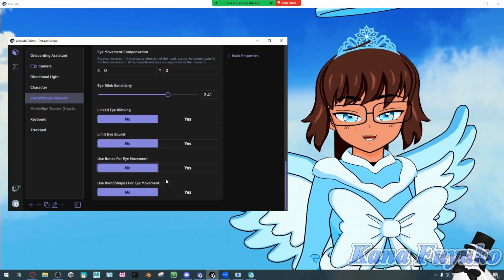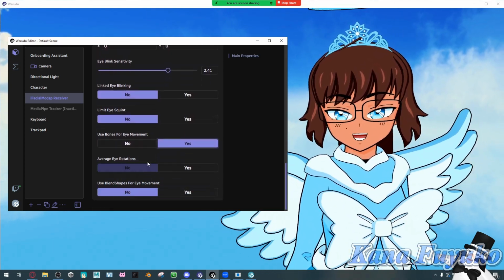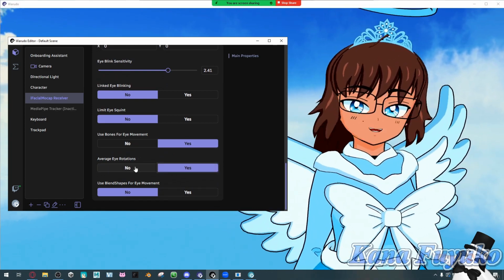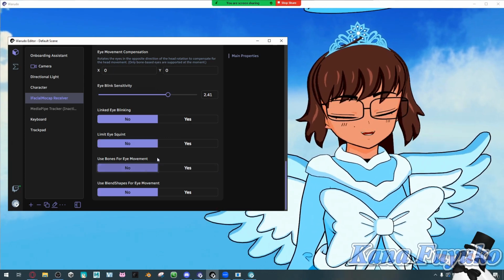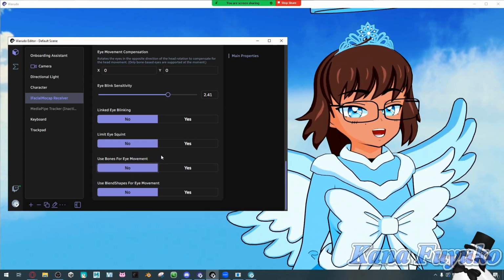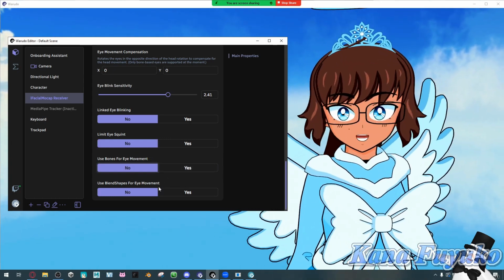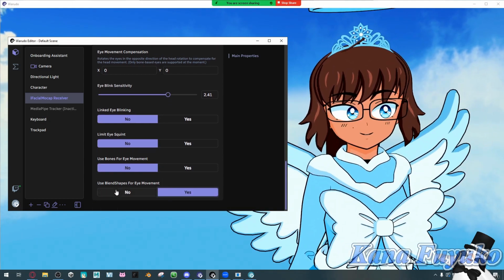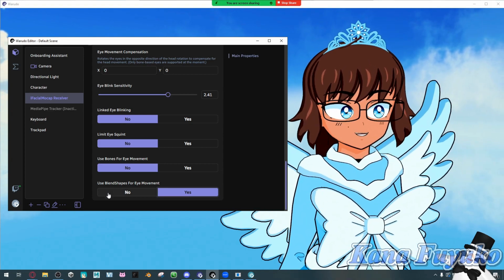And then for my case, they also did set average eye rotations. You can click yes to this, as it could probably help with your eye rotation. But otherwise, you can say no. Again, it's preference. For me, I personally like the blend shape eyes because as you can see, my eyes move a lot more naturally. So yeah.